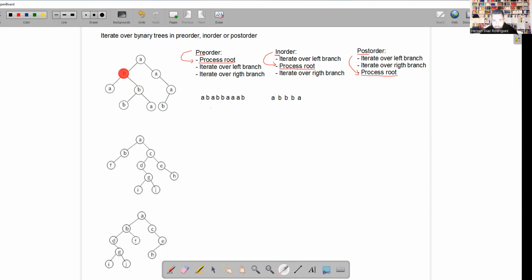So we go back to the root of the left branch, which is B. In B, we are also done because we have done the left branch, we have done the root, and we have done the right branch. So we go to the main root of the tree. And now we have finished with the left branch of the main root, and we need to process the root, right? So we add A to the path. So we have done the first and the second steps of the algorithm, and we still need to iterate over the right branch. So we move to the right branch, to A, to the root of the right branch.